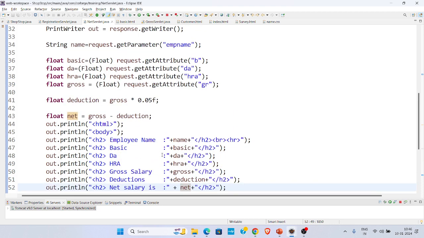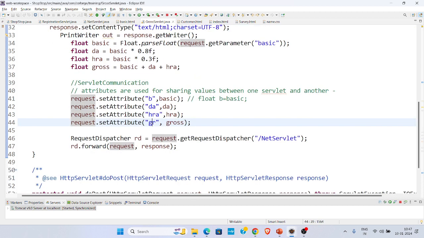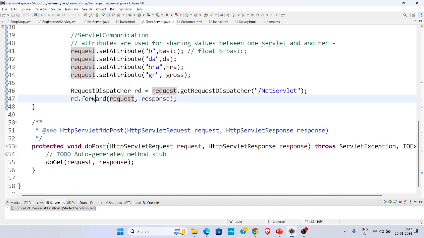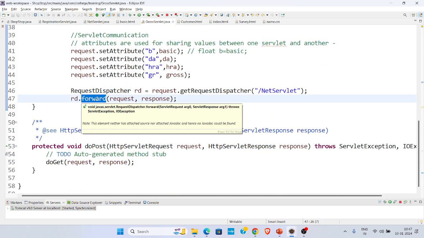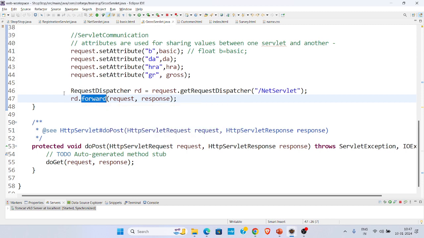So set attribute and get attribute are used for what? For passing the data between two servlets. And in this case, as I told you, we used only forward. We have not used include here. It's one way. In the previous case it was login, so if the login is unsuccessful, it should again go to index. That's the situation.